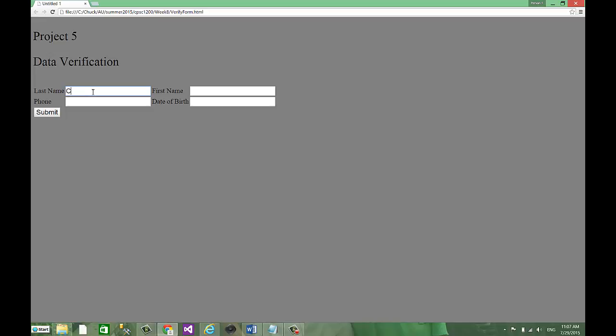Okay, so if this form were being filled out correctly and the user played by the rules, they would enter in CHARLES maybe, and put in a last name, and put in a phone number with an area code 765.